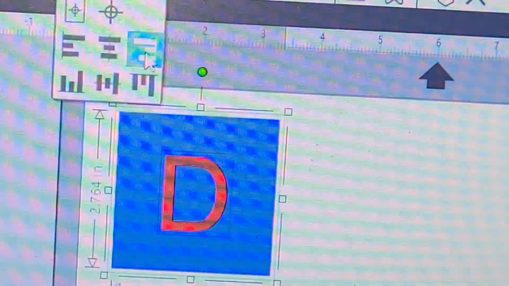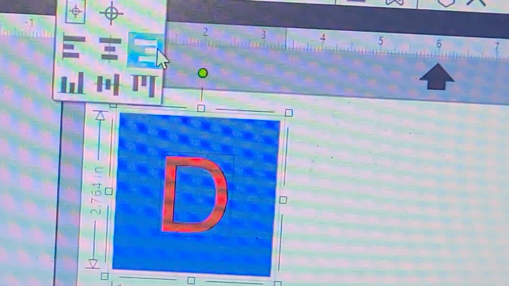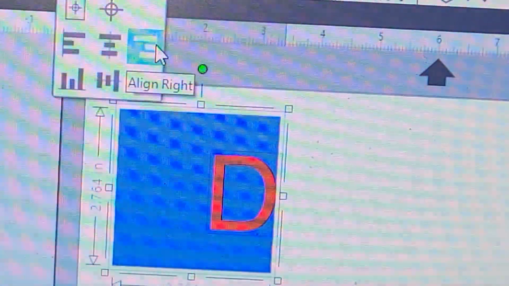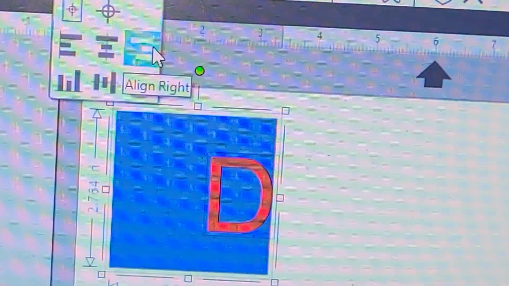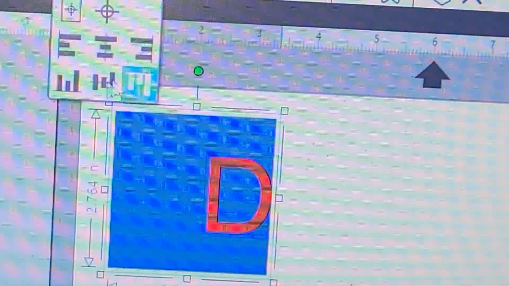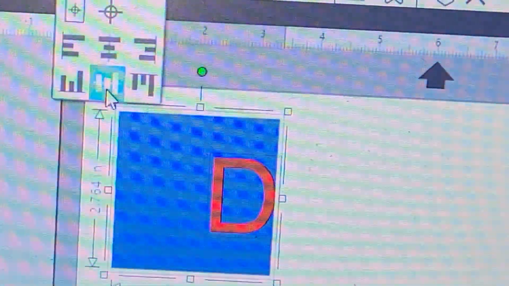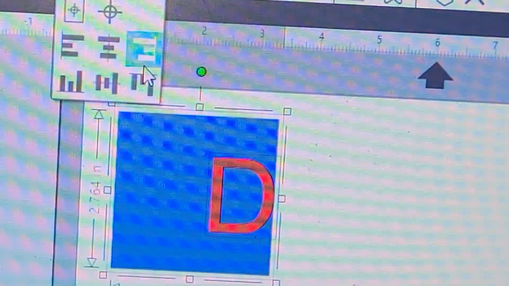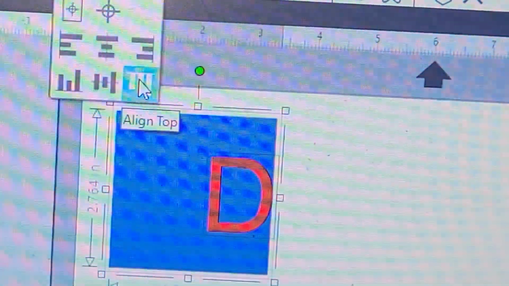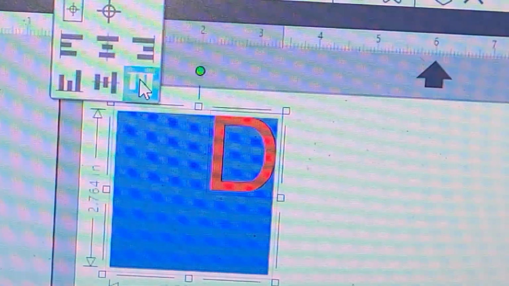Let me move it back. So if I put it back at the right, okay, now because it's already at the right, keep in mind it's also already in the middle, if you understand, because that was the last movement that we made, it was in the middle, so it automatically just aligned it to the right. Now if I put it back at the top, now it's at the top.